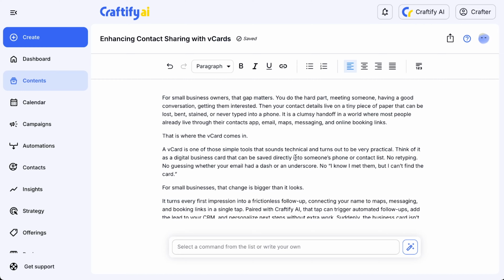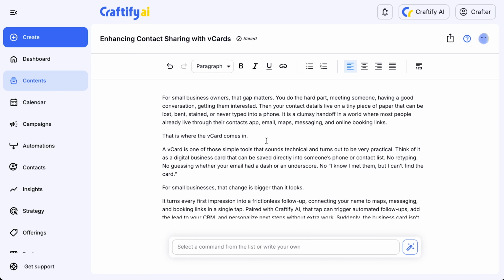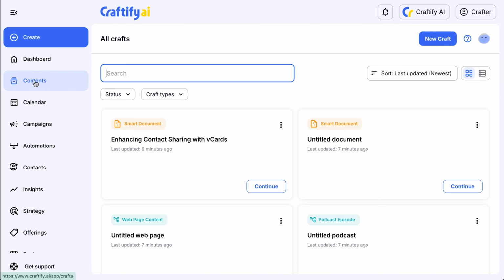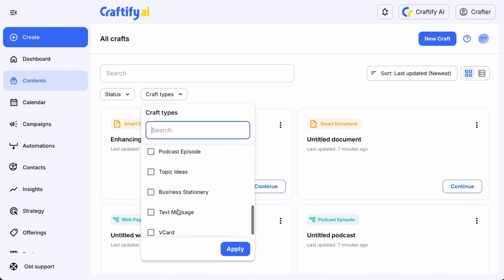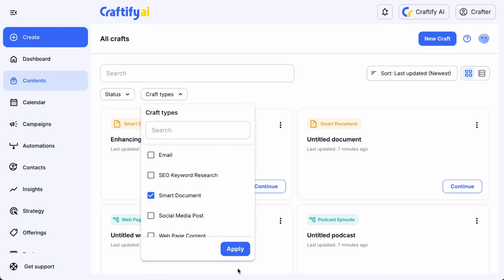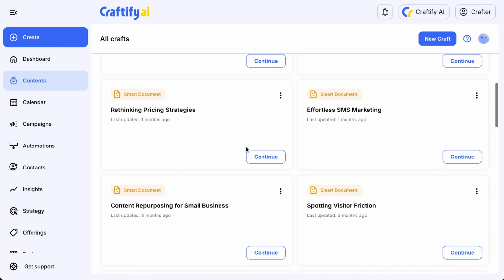So I hope this is helpful. You can work with Smart Documents to make your life a little bit easier, all directly in Craftify AI. Then, of course, when you want to find your documents later, you'll come over to Craft All Contents, where you'll see all of your crafts. Here, because we worked on these prior, they're going to show up first, but you can always filter and look just for your Smart Documents here, and you'll see all of your Smart Documents that you've created in the past.